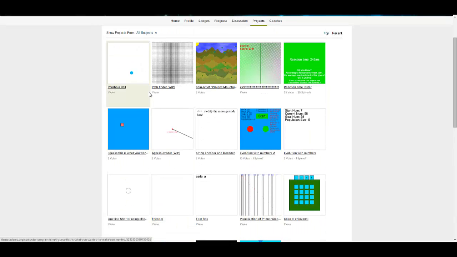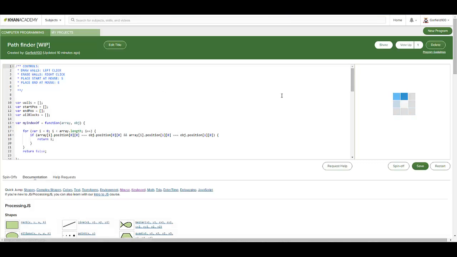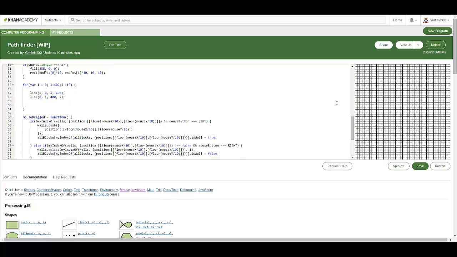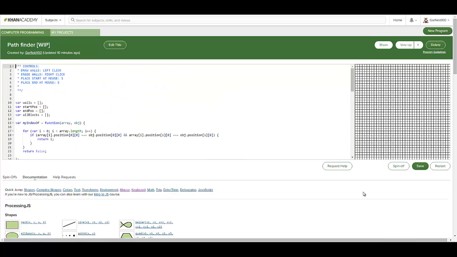Then what I'm working on right now is this Pathfinder, which is supposed to find a path through a labyrinth that you would draw. I was working on it a few minutes ago actually. Right now it doesn't find the path yet, but you can already draw. Right now you can only draw around. It's not very complex yet.